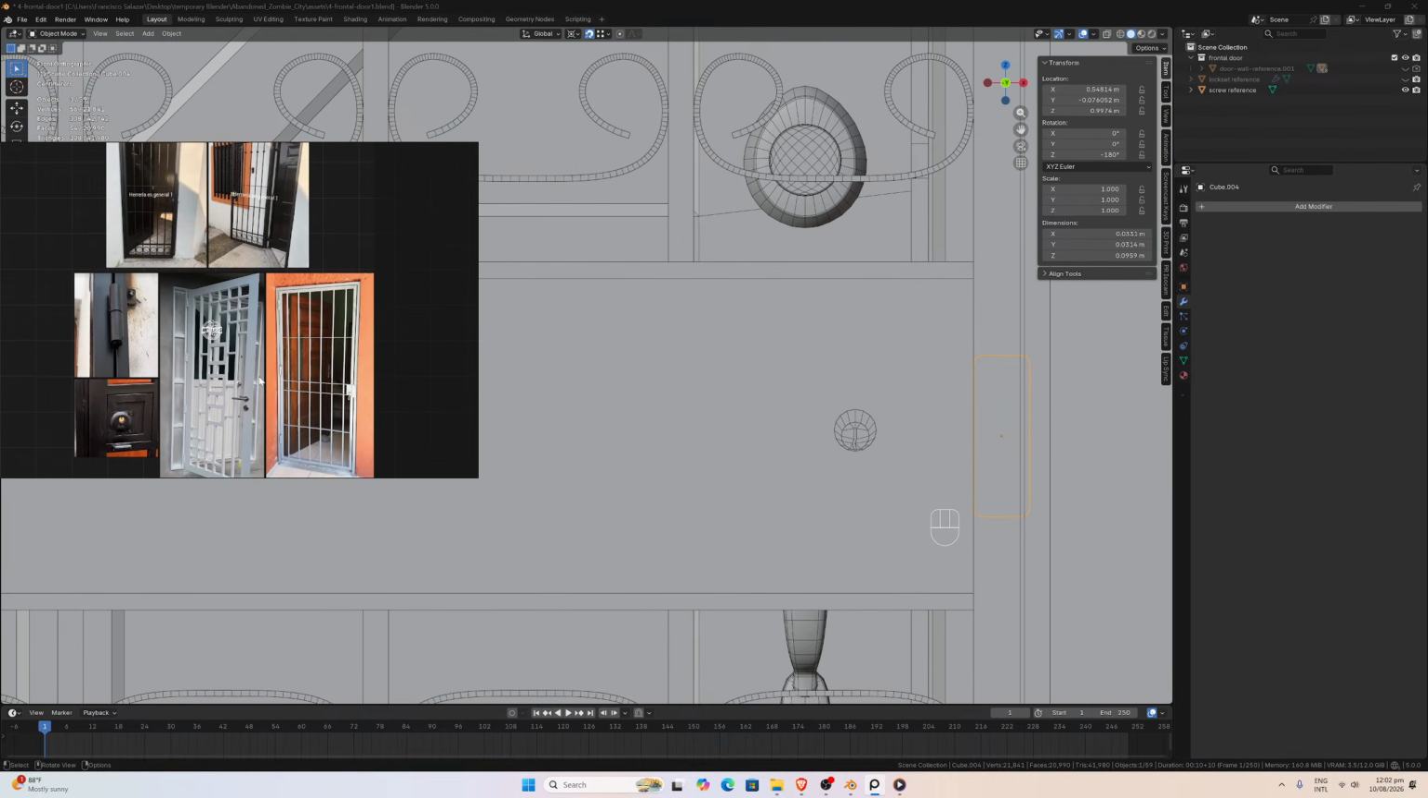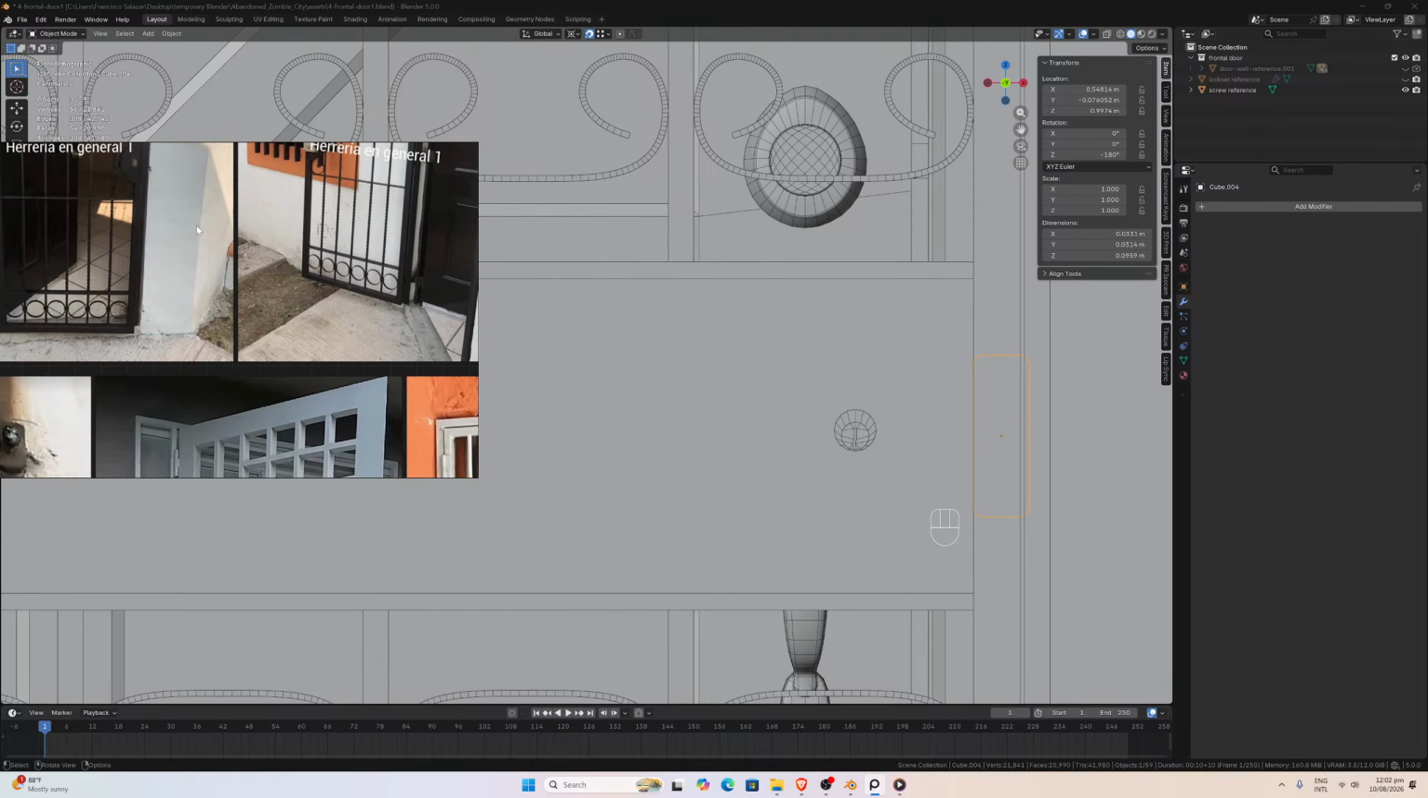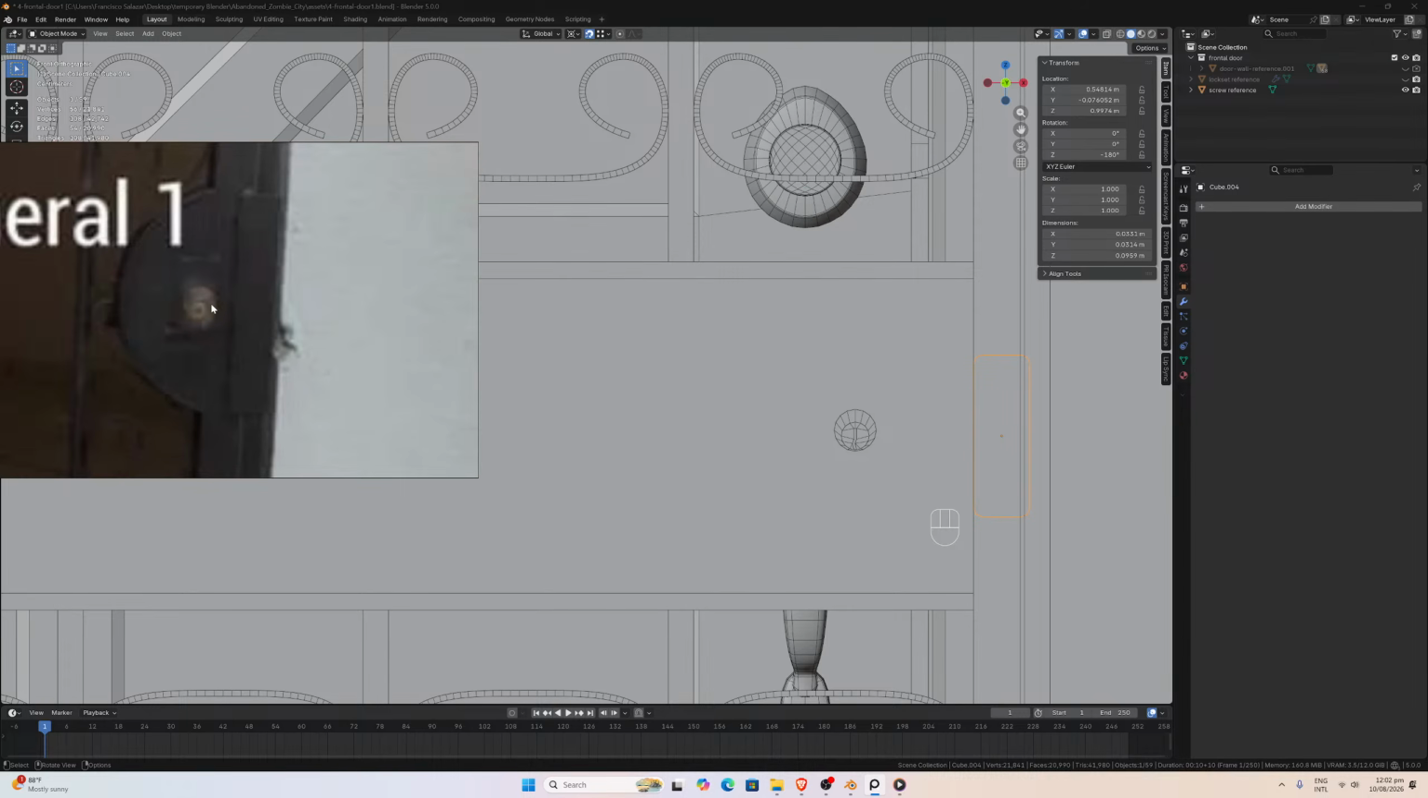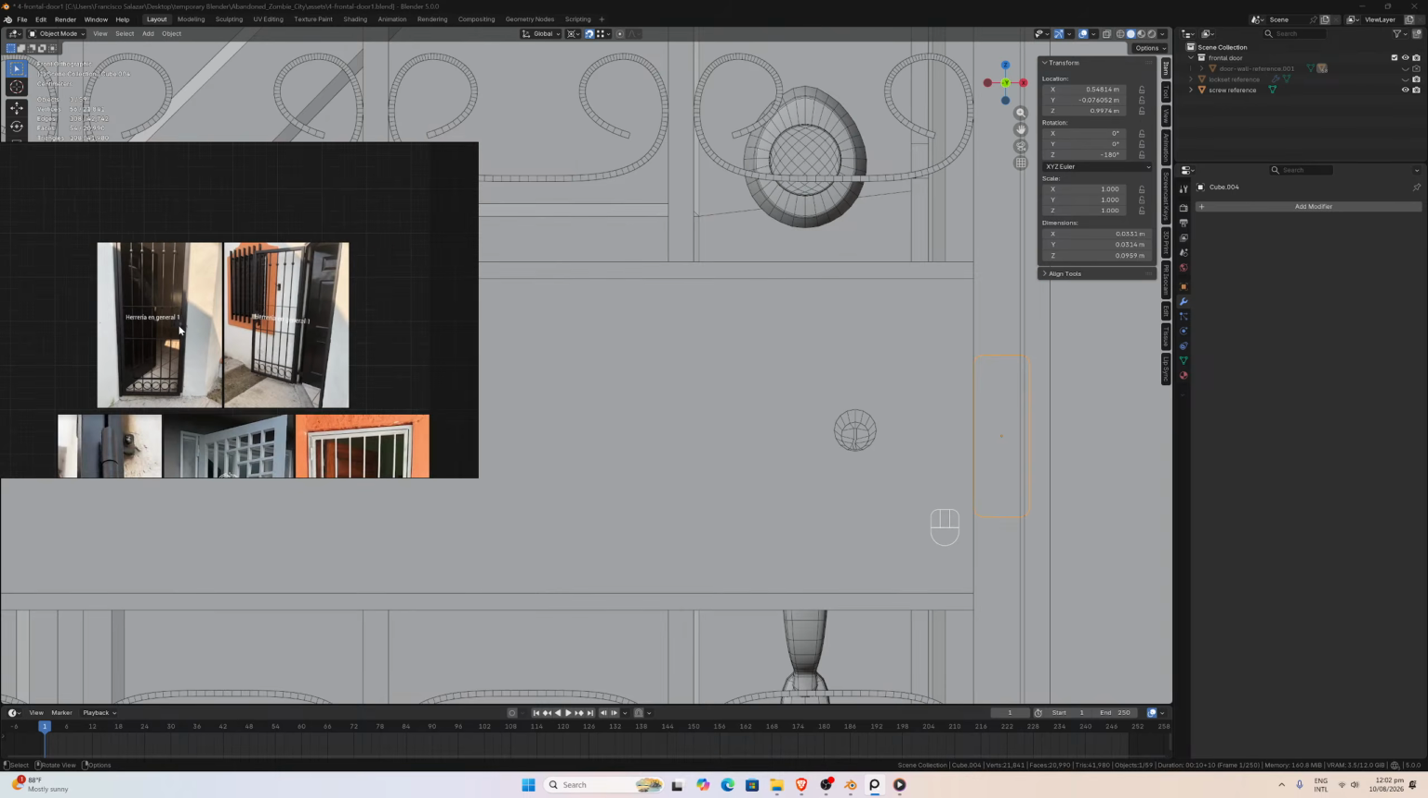So here we have our doors. I think that we are going to finish for today. Let me check here, one moment. Yeah, something like this. This is what I want. I need to check this, okay?